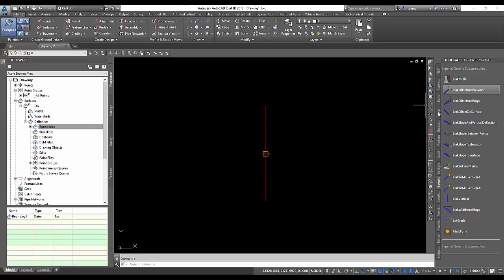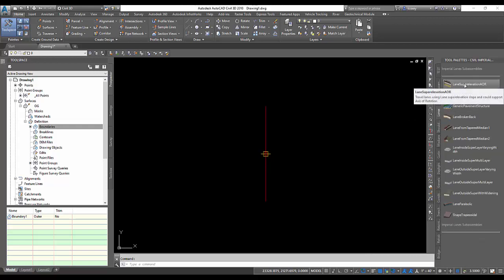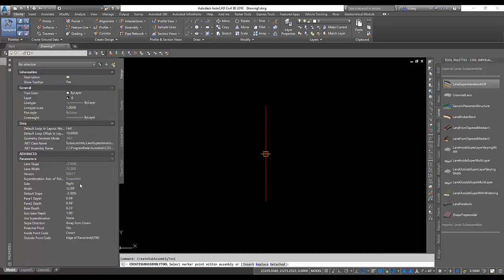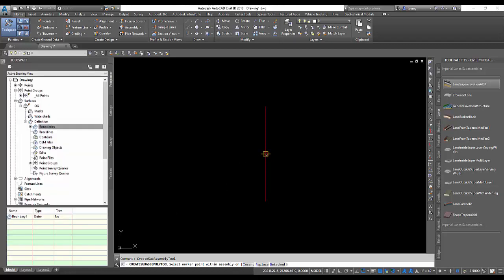So let's say I want a lane. I could use lane super elevation AOR, go up to my properties, set which side it's on, default width, slope, depths of the different import materials, etc. Outside point code, I'll just take the defaults and I'll place that lane.